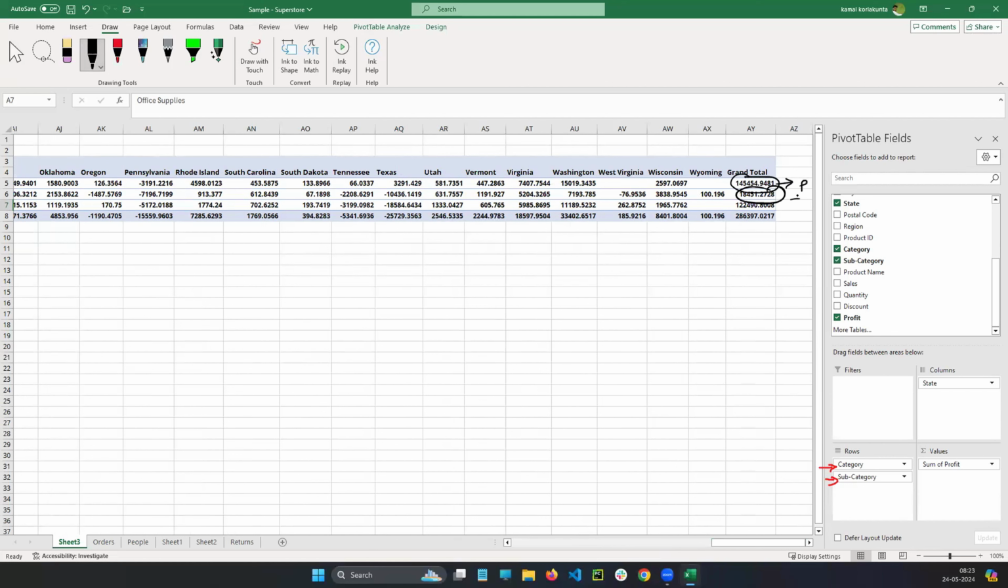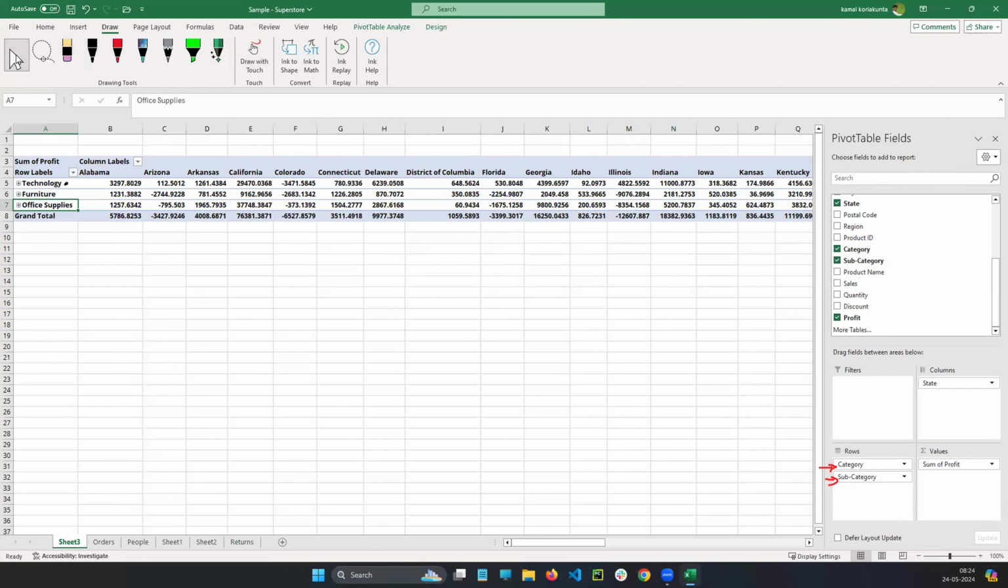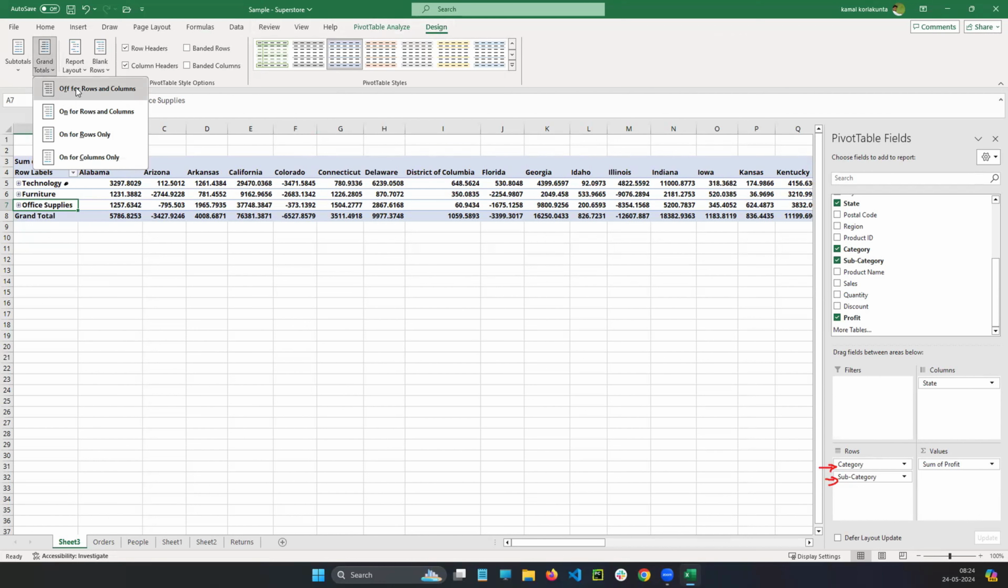If you don't want to represent the grand total, you can do that. How to do it? I think a lot of people can see here an option known as PivotTable Analyze. Click on that, or else the Design option. Go to the Design option. Once you go to the Design option, you see here Grand Totals. So off for rows and columns, which means I want to turn off the grand total only for the rows.